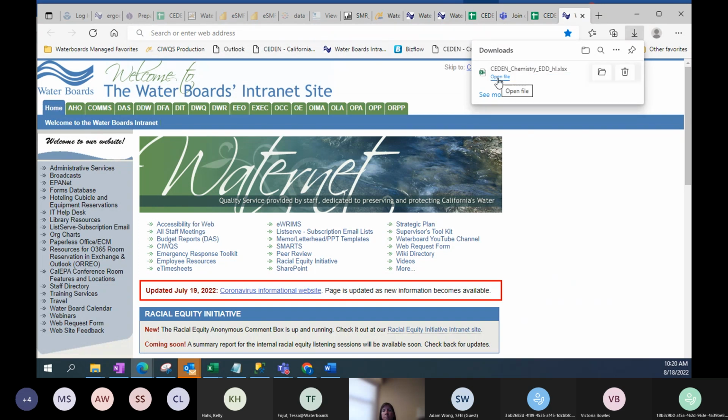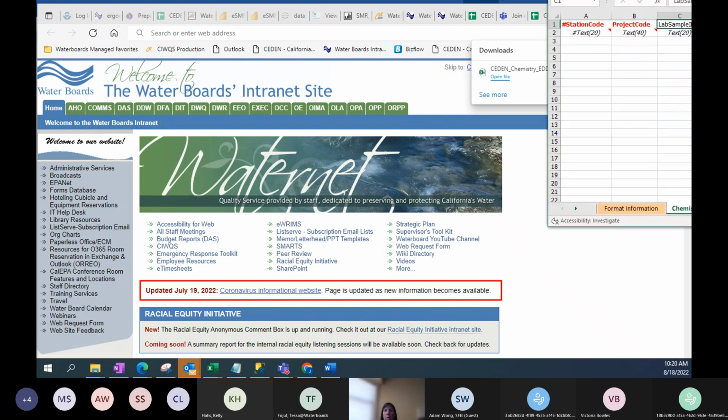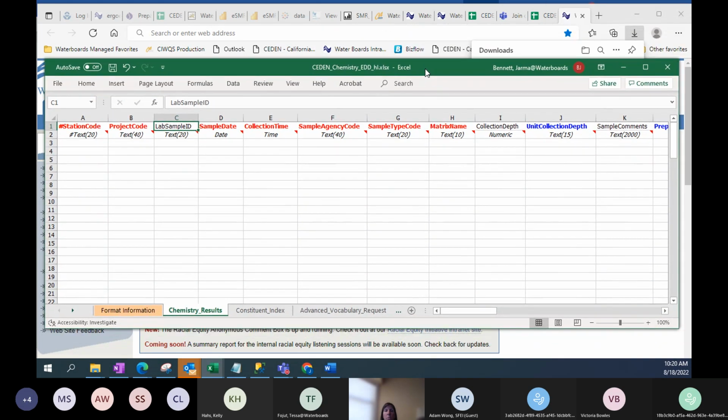So there's an on-screen entry, and you can also upload your data like you do now, and it runs through checks and flags things that are not consistent with our format and our checking rules.